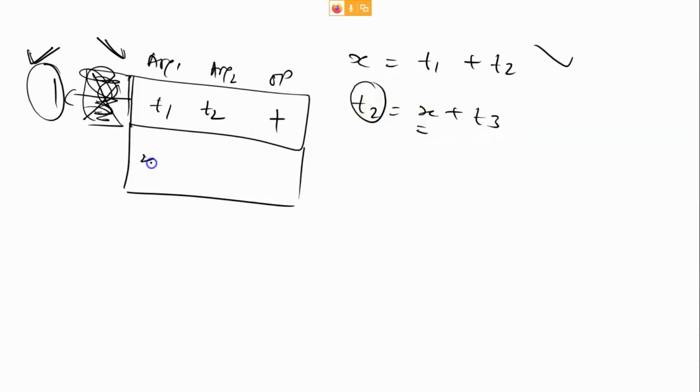The result I do not need to store. The first argument is x, but there is no x here. So what is the first argument? The first argument is 1. This 1 means: go to the first record and calculate it. So this 1 is nothing but t1 plus t2, the second argument is t3, and the operator is plus.